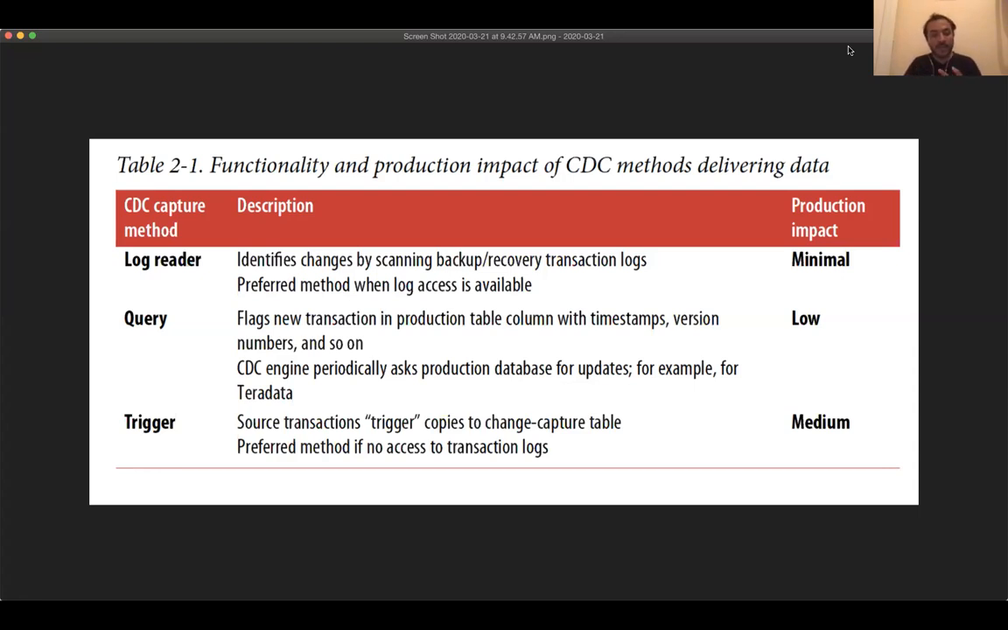The next thing is that you can create versioning of the column. First version, second version, third version, and at the end you pick the last version, the maximum version of the record. This is supported by default by HBase. In Apache HBase, you can have versioning of the rows, and then you can pick that, right? So this is what we have discussed so far: log reader, query, and trigger. Impact on the production is low, high, and minimum, which you can see here, right?